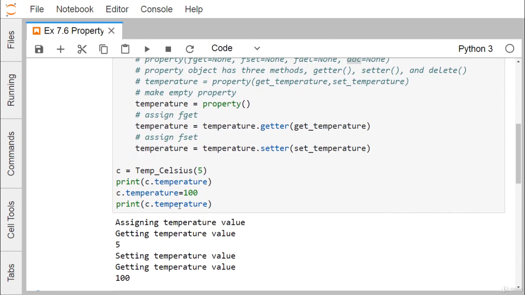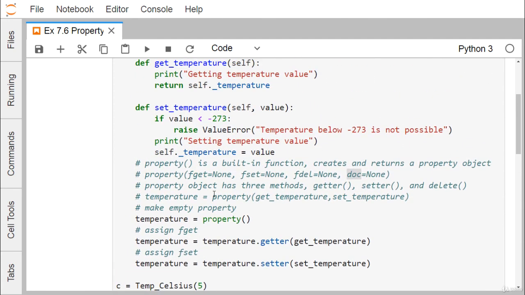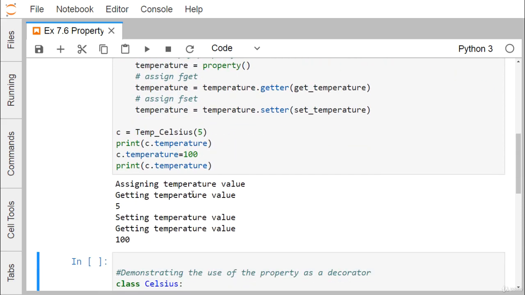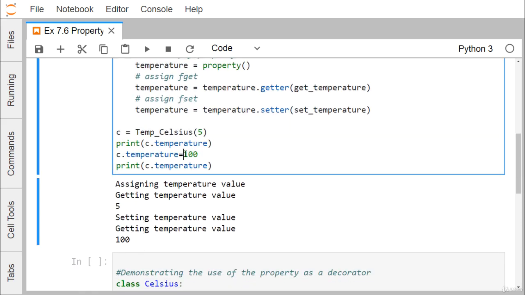Now when we are again printing C.temperature, this particular get_temperature method is getting called. So getting temperature value is printed and self._temperature will be returned, and as a result we are getting this 100.